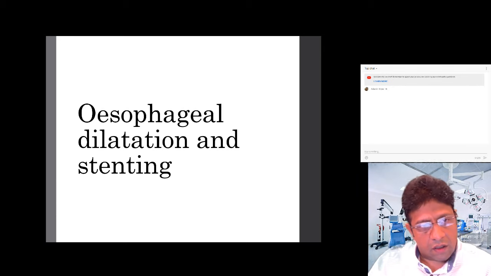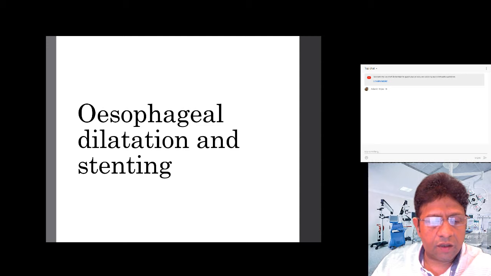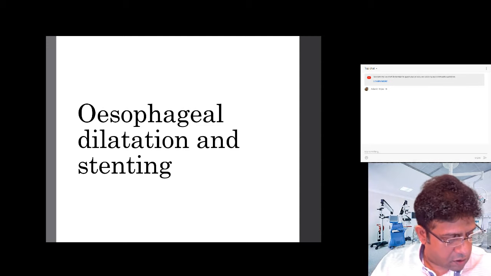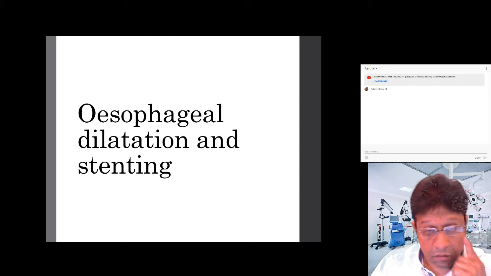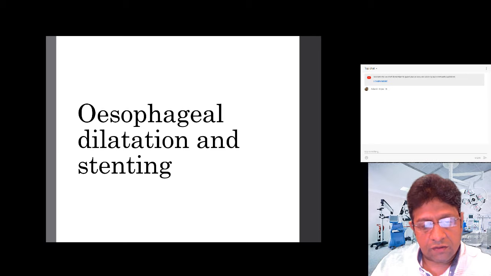This is very extensively used in South Africa because unfortunately we do not have a proper screening program for esophageal cancer, and we also have a fair number of patients that present with benign strictures from, for example, reflux, and the other common cause is caustic ingestion. So it's very important to have an understanding of this.